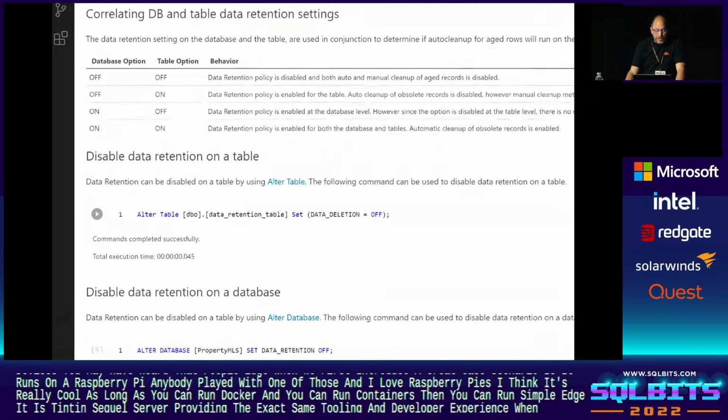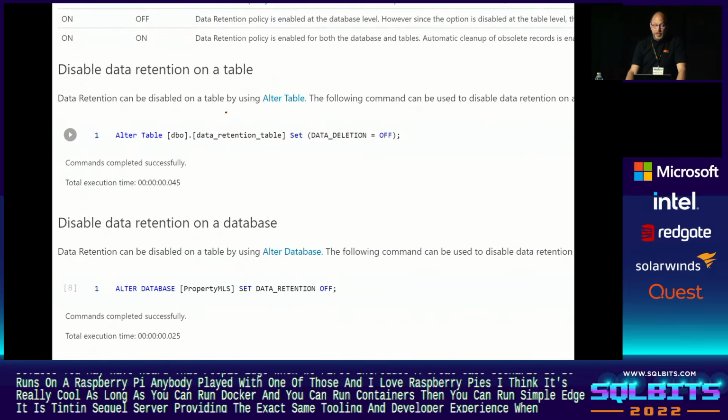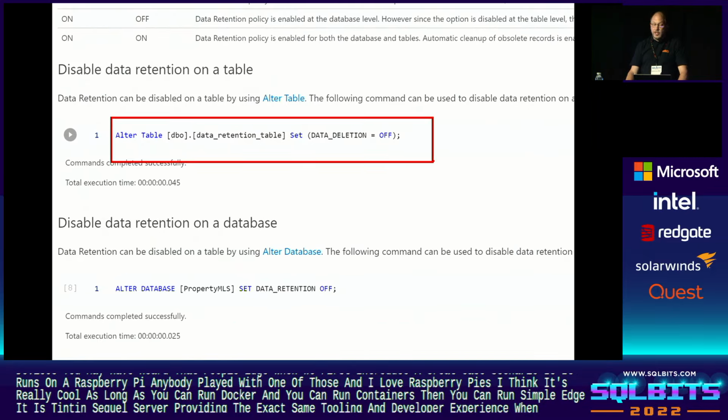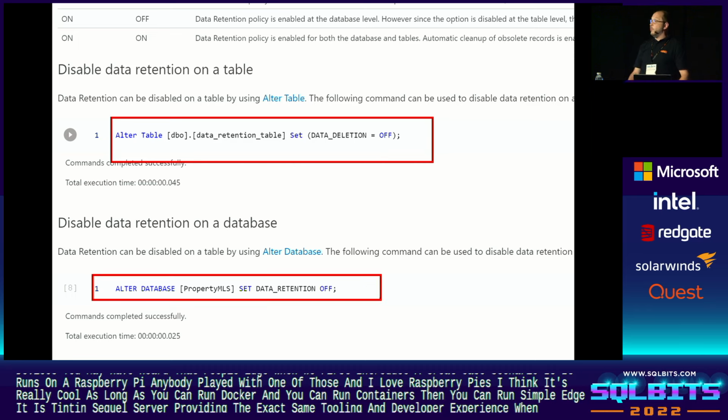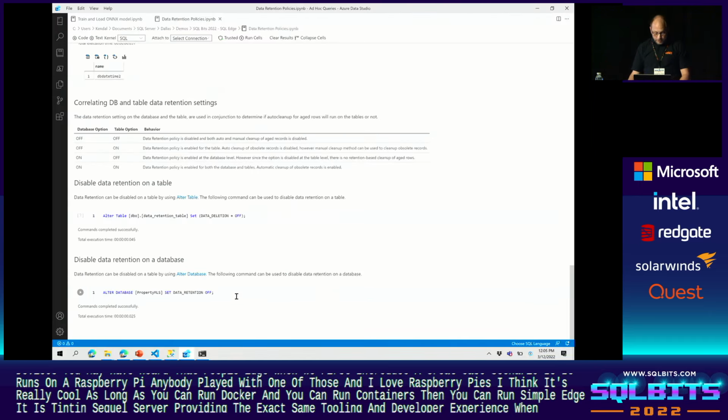And then we can also turn data retention off, both at the table and at the database. So it's an alter table set data deletion off statement, and an alter table or alter database set data retention off statement. This is unique to SQL Edge. You won't find this in SQL 2022. You won't find this in SQL in the cloud. This is something very specific to SQL Edge.